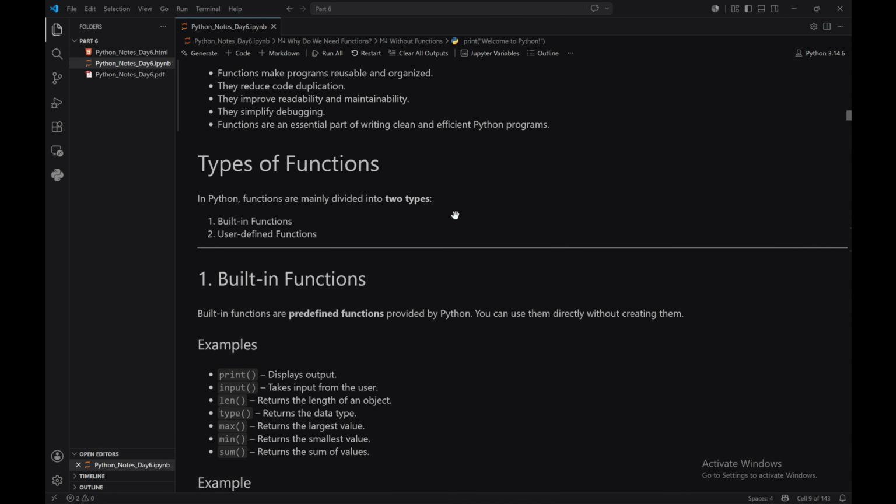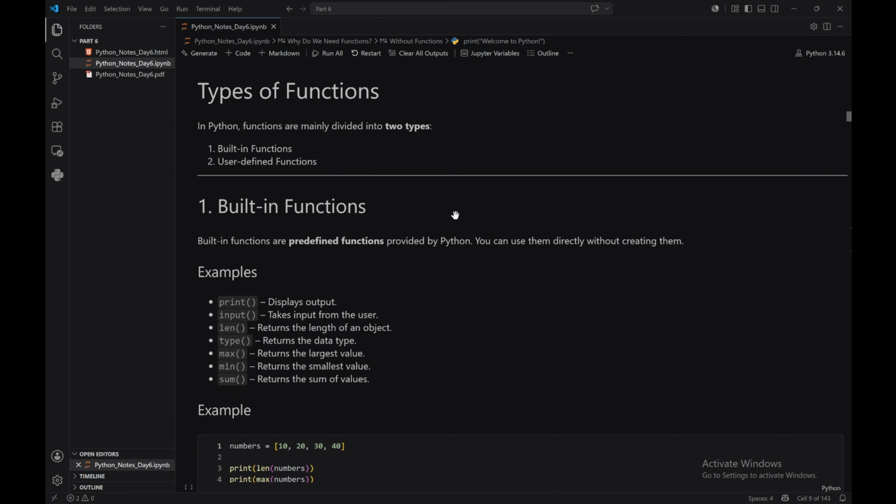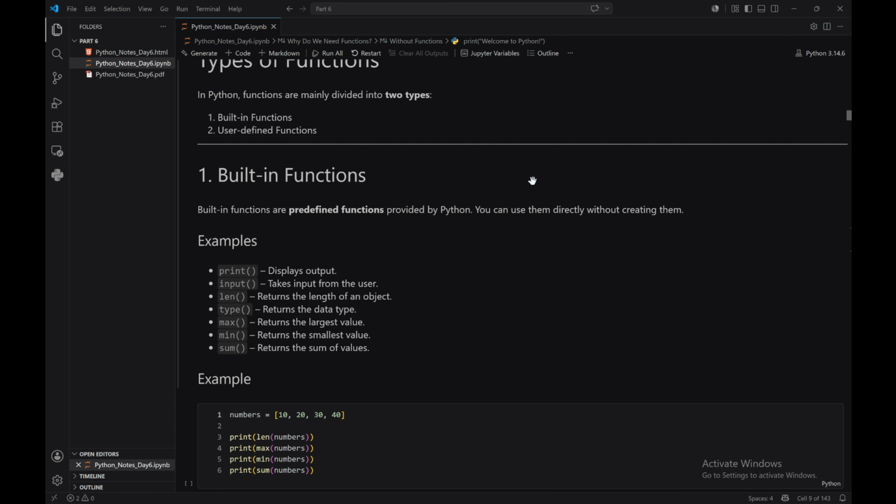So let us understand the types of function. There are usually two types of function in Python. First is built-in function and second is user-defined function. So first, let us continue with a built-in function. A built-in function is a predefined function provided by Python. You can use them directly without creating them.